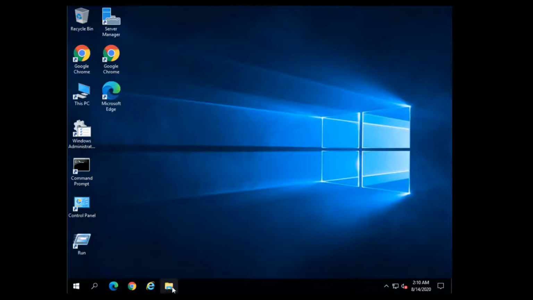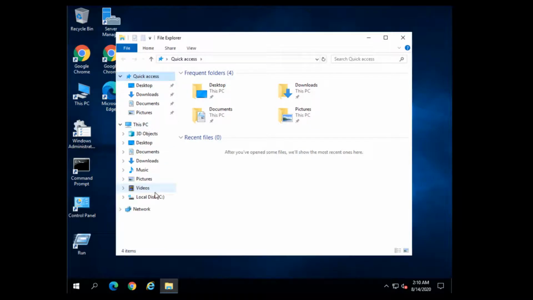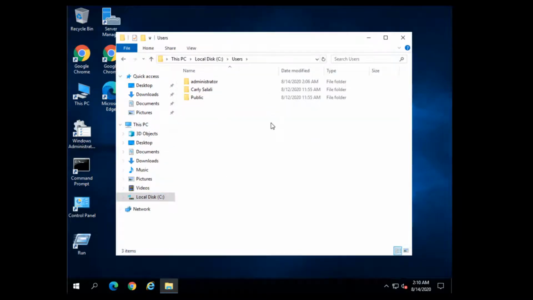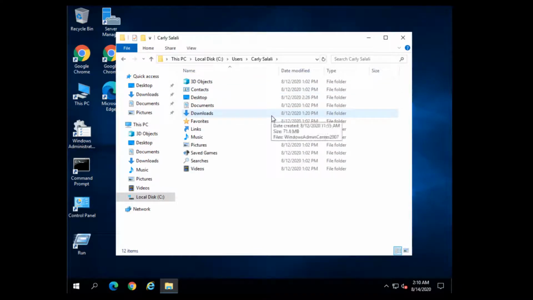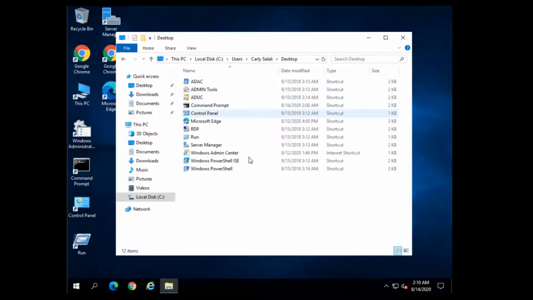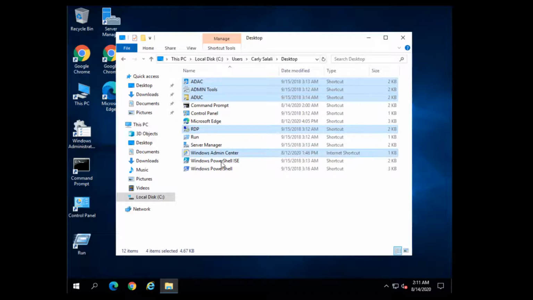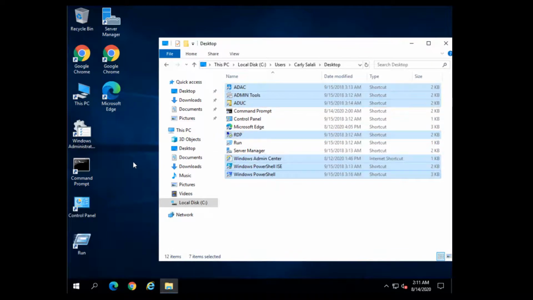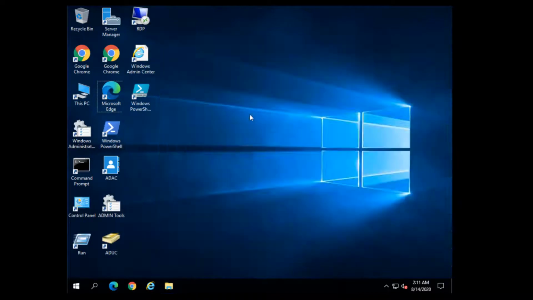Okay, and I'm going to go over to my last profile, my local profile, and let's see. I liked all those shortcuts I had. So ADUC, RDP, Windows Admin Center, PowerShell. Yeah, those are all pretty good things to keep there. So I'm just setting up a new profile here, right?